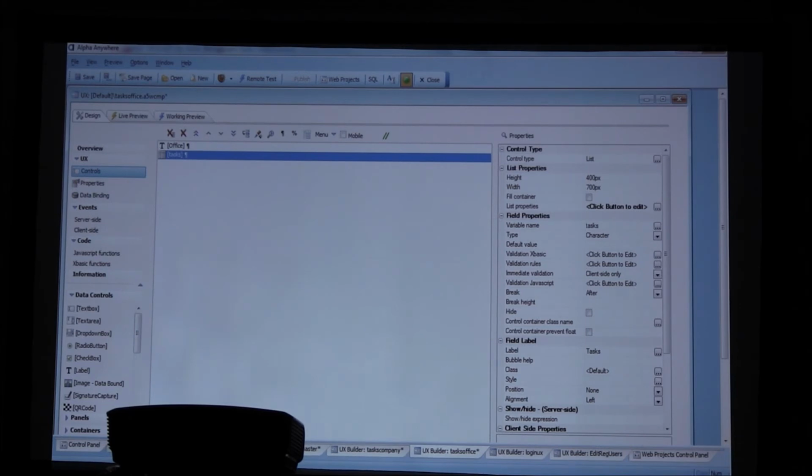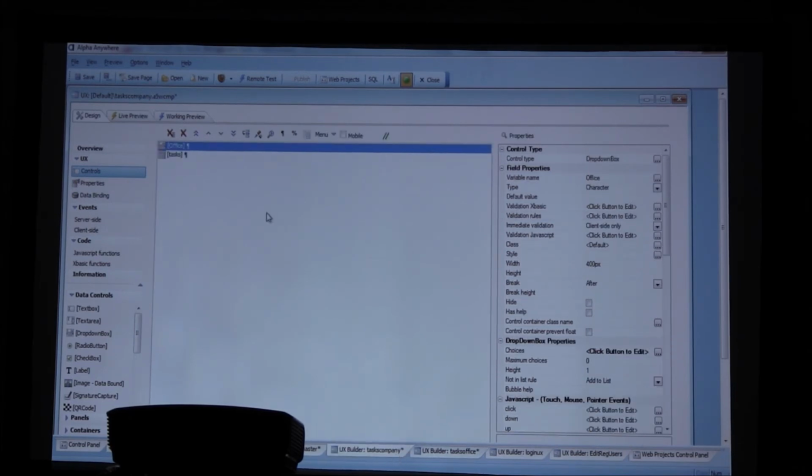Let's see if we can find the one I'm looking for, tasks by company. Now here we have tasks by company, which means we have to filter by company. That's one thing, but we also want to find information for a specific office. So we want to show a drop down here that shows all the offices for this company. So obviously we have to filter that by the company. We don't want to show offices for another company.